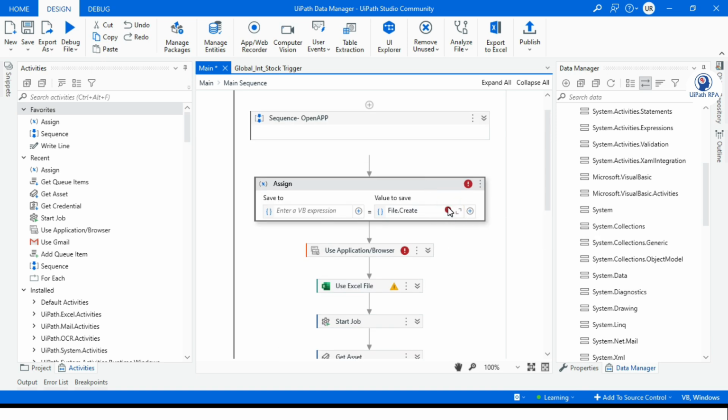It says that if I need to use this, I have to write the complete thing, like system.io dot, and then it will allow you to access all these things. So file dot create, right? Now there is no error.